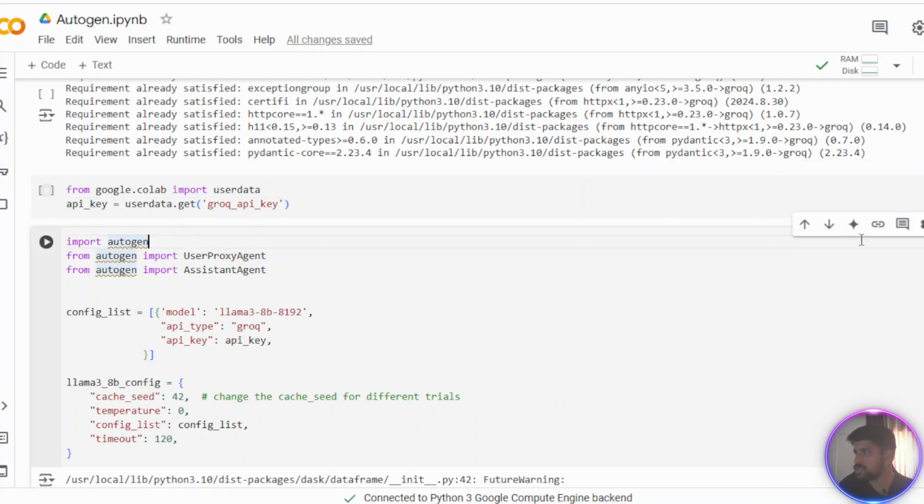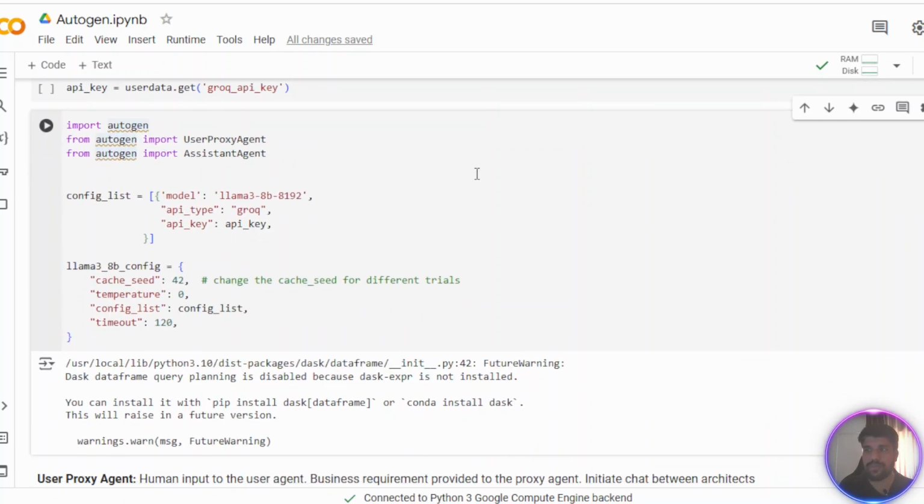Now the AutoGen code starts from here. We import AutoGen, then we import the user proxy agent. As I mentioned, the user proxy agent is the gateway through which a human interacts with our system. Then the assistant agent. There are multiple assistant agents, and these assistant agents are grouped by the group chat manager.